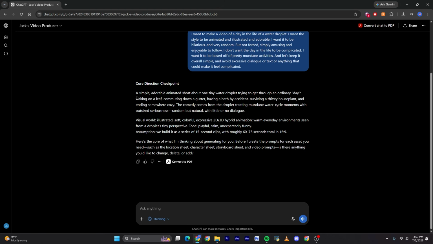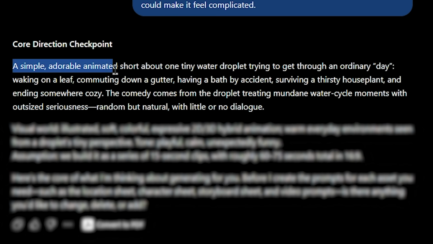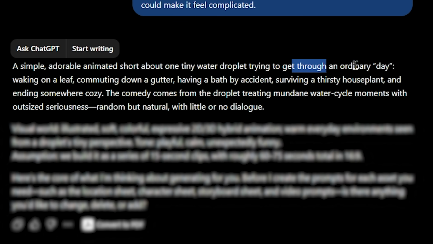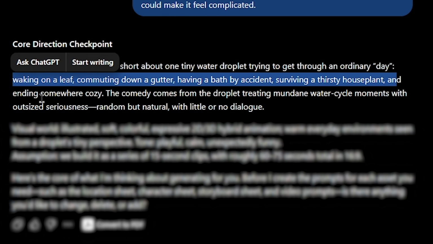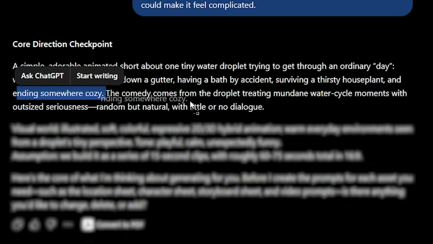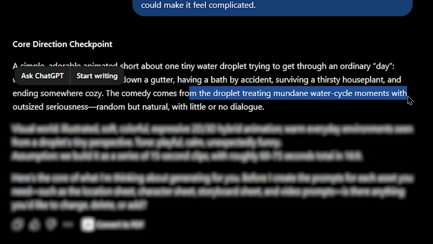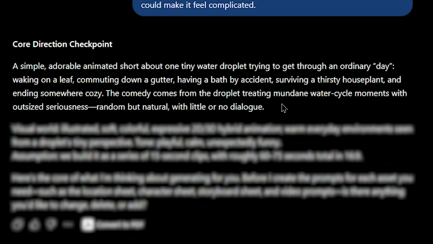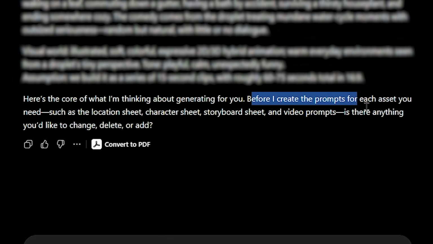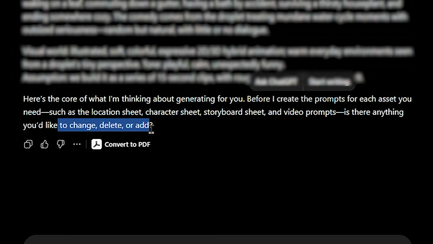Okay, so now we have a core direction. So basically a simple, adorable animated short about one tiny water droplet trying to get through an ordinary day, walking on a leaf, commuting down a gutter, having a bath by accident, surviving a thirsty houseplant, and ending somewhere cozy. The comedy comes from the droplet treating mundane water cycle moments with outsized seriousness, random but natural, with little or no dialogue. Obviously, I'm letting it come up with that narrative, but if I wanted a very specific sequence of what I want the activities to be, then I could tell it to do that. As you can see, it's asking me to clarify that this is good before we just start generating prompts.